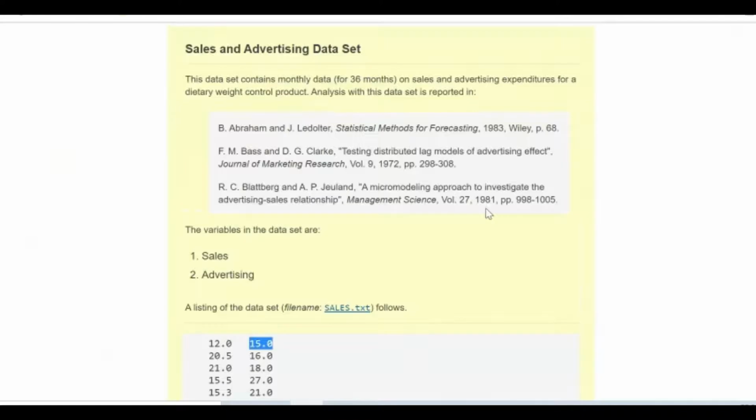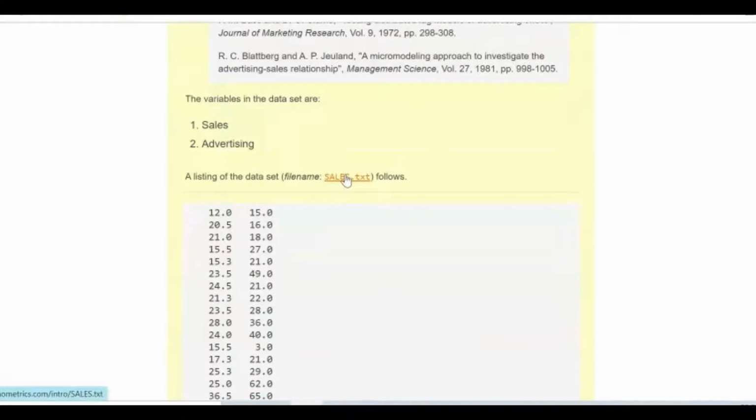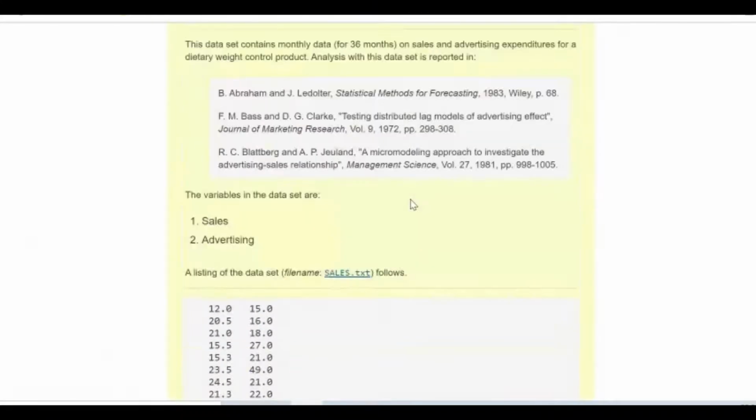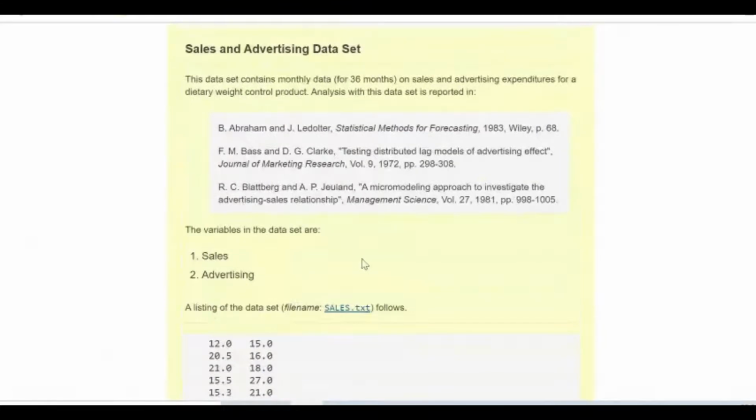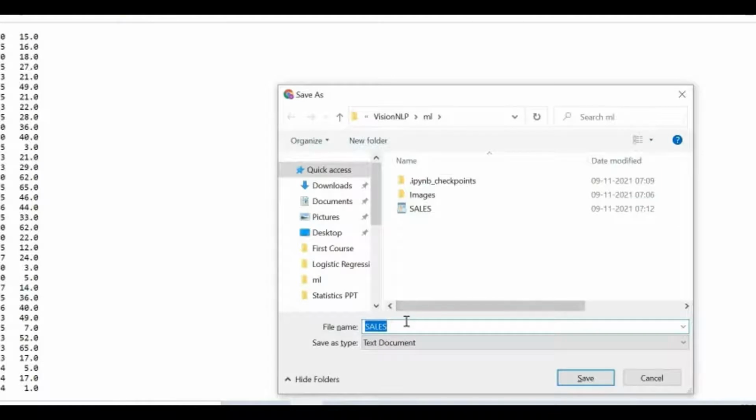A little explanation of what exactly this data is is already on that particular site. It's actually extracted from a research paper, and we can download this txt file onto our local machine, or we can load the data directly from this link as well. Suppose I want to download this data. Whenever I open this, I can just press Control S and it will directly ask me to save. So I can just save.